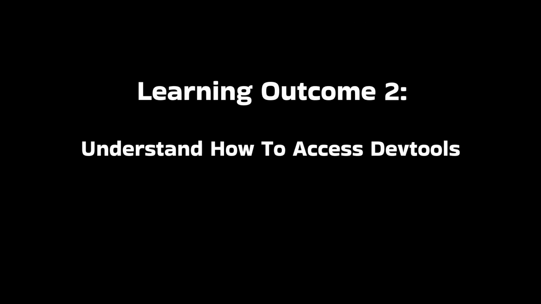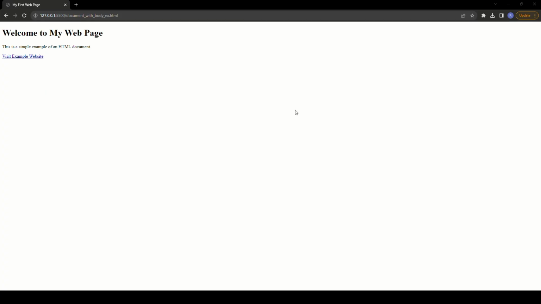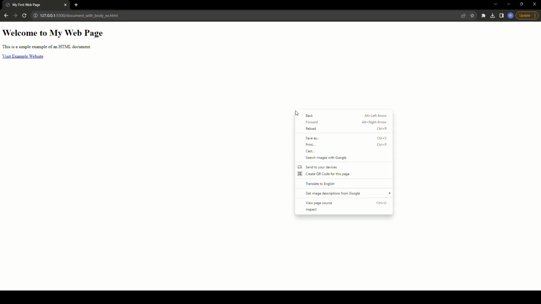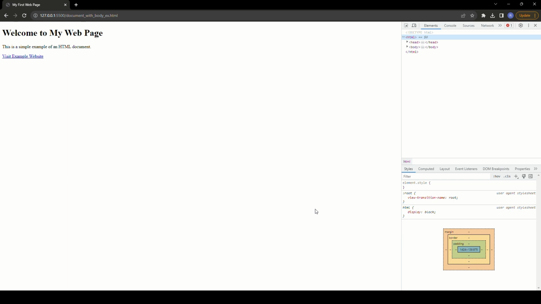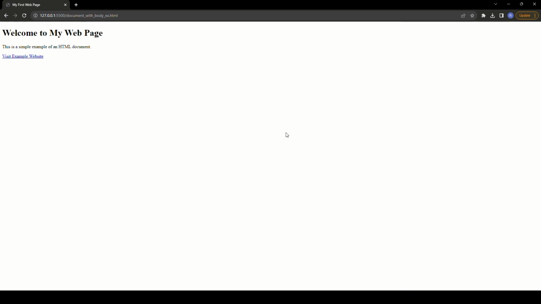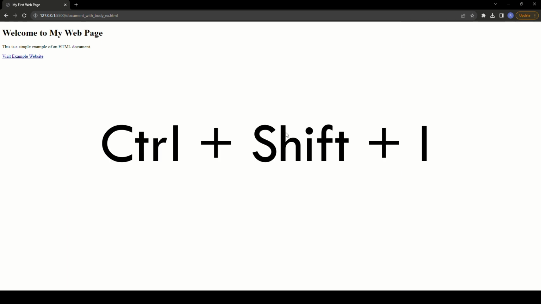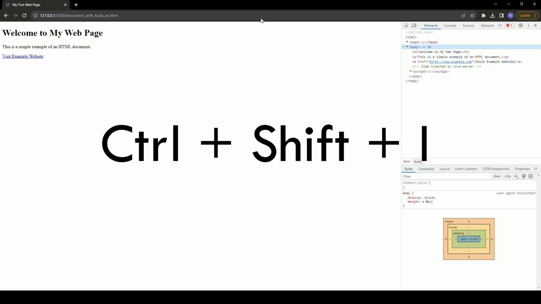Learning Outcome 2. Understand how to access Devtools. To open Devtools, you can either right-click on the web page and select Inspect, or use the keyboard shortcut, which is Ctrl-Shift-I on Windows or Command-Option-I on Mac.